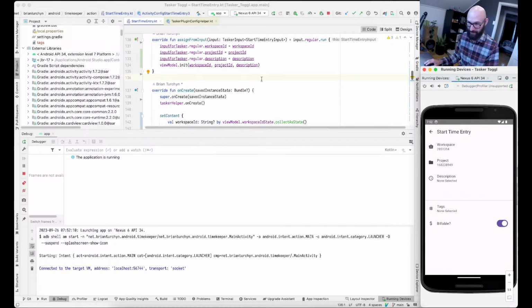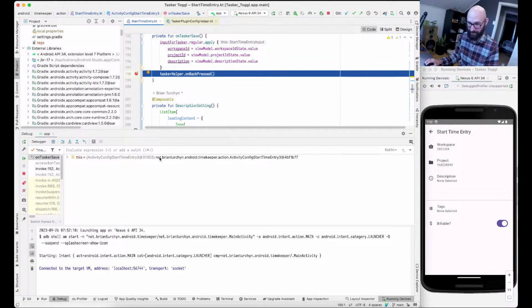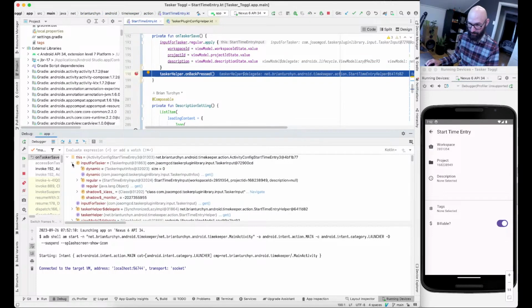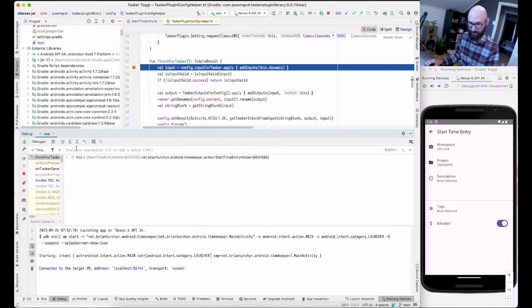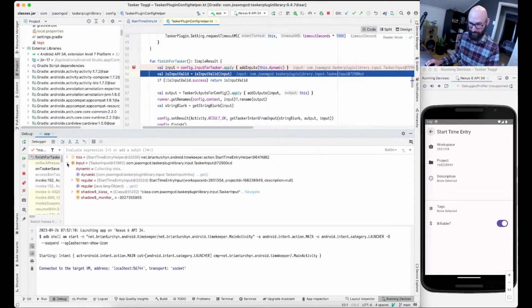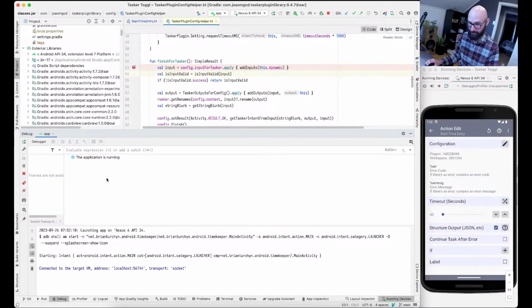Okay. $1 million question is, are we going to hit that? We do hit that. If you look at input for tasker, here's the regular. We do have our project ID. We do have a workspace ID. So that flows through here. We take a look at our inputs. We do have those values. They do actually show here. Okay, so we've actually gotten to the point where we're doing something on our user interface. It's coming back into Tasker.